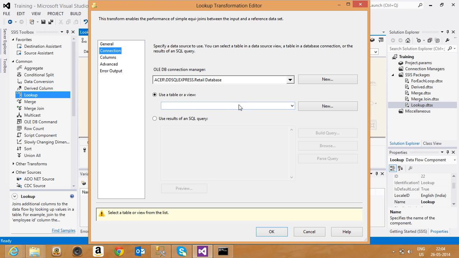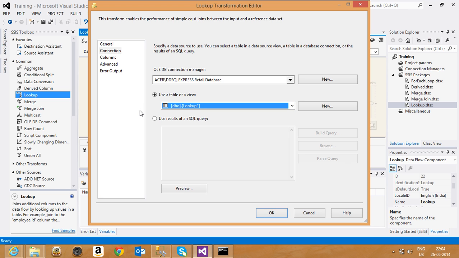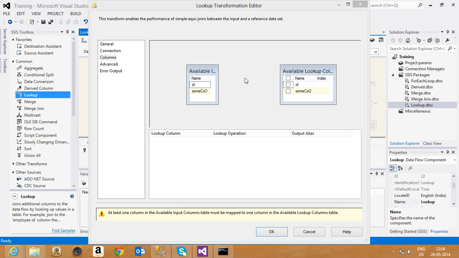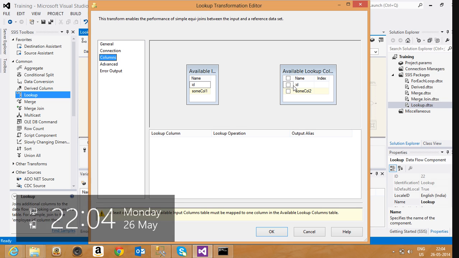Let's connect. So our reference table is lookup 2. Okay, in lookup 2 we have a column C. So ID is from table 1 and the reference is the lookup 2 table, that is available for lookup. Okay, so now we can drag these things and put them into here.